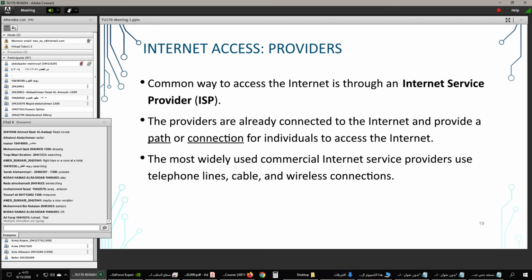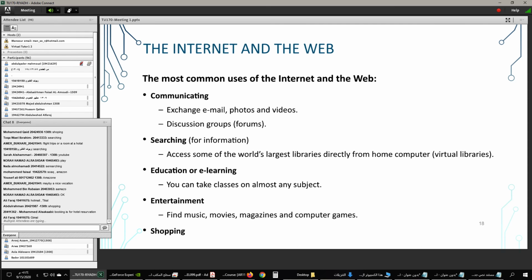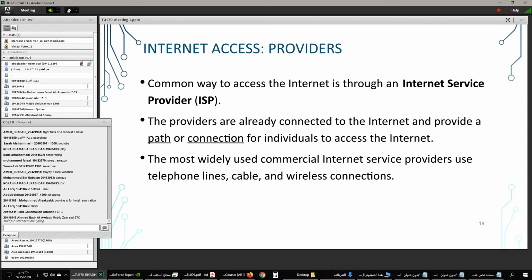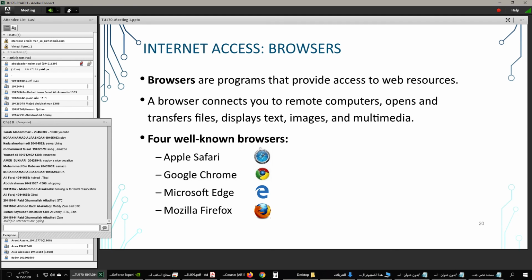Okay, internet access providers. Anyone knows any idea about ISP? What is ISP? STC, Mobile, Zain. I shall go through because mashallah most of you knows everything. Browsers. Anyone knows any browser that is not included in the slides? Opera, exactly.